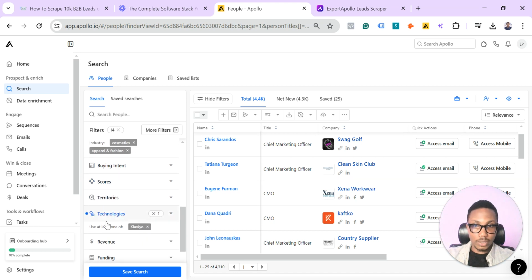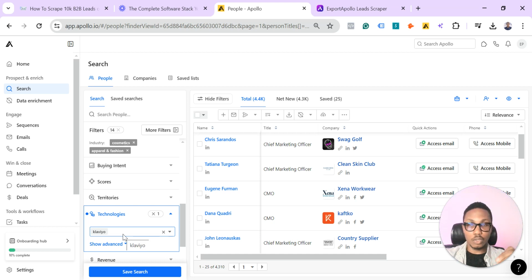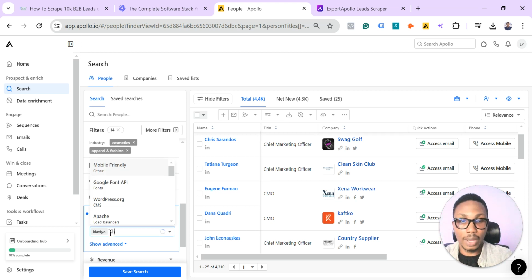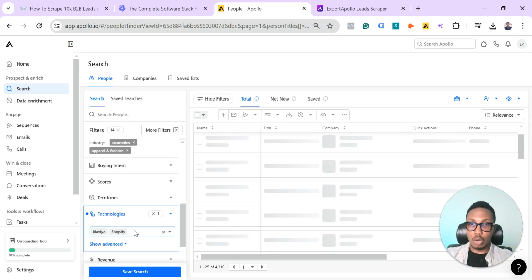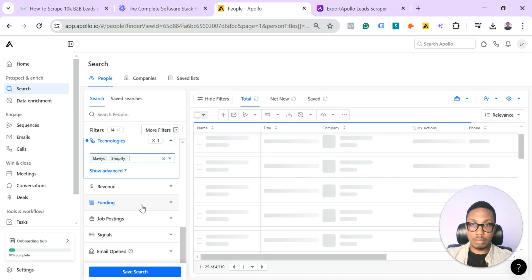So next, really interesting is this filter right here, technology. So with this tab, you can easily put in a technology that is really relevant to the ICP you're targeting. In this case, it will be Klaviyo, right? You could also just type in Shopify here, and you would only scrape leads of the brands that use Shopify, right? So if I click that Shopify, the number of leads here should reduce.